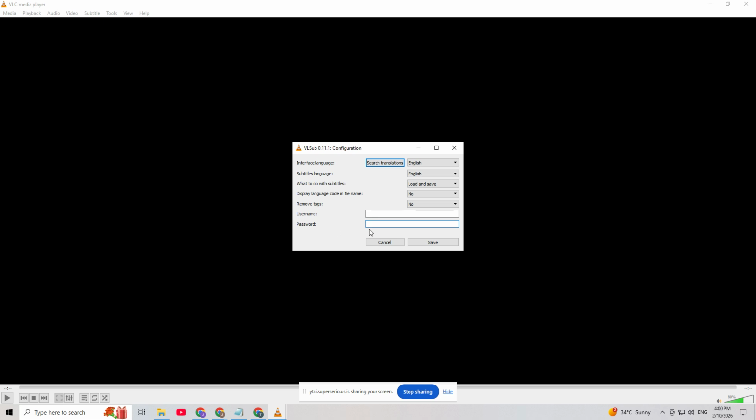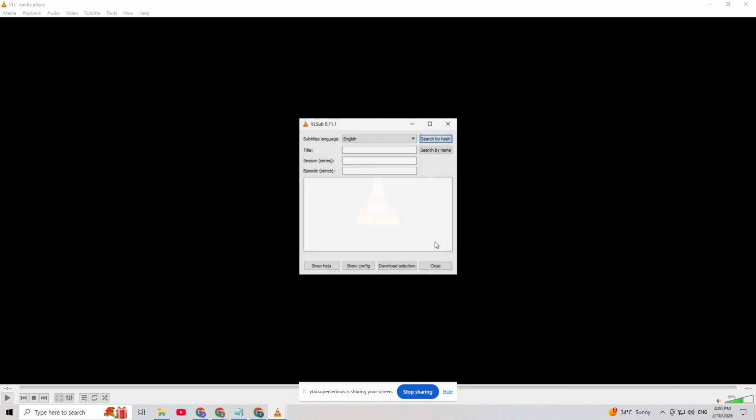After entering your login details, take a moment to review the rest of the settings to make sure everything looks correct. In most cases, you won't need to change anything else. Once you're confident the information is correct, click the Save button in the VLSub configuration window. Saving is important because if you close the window without saving, VLC won't remember your login details.